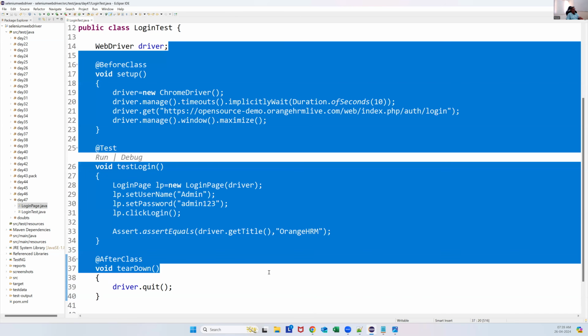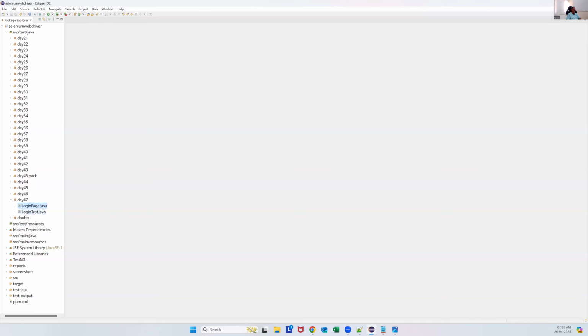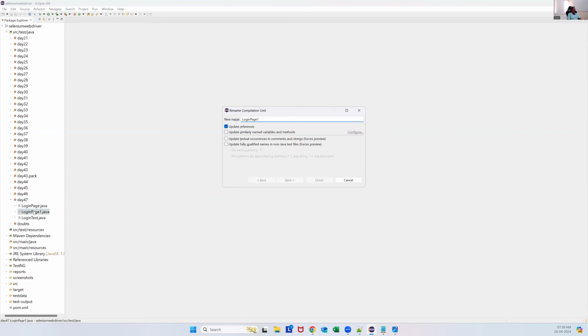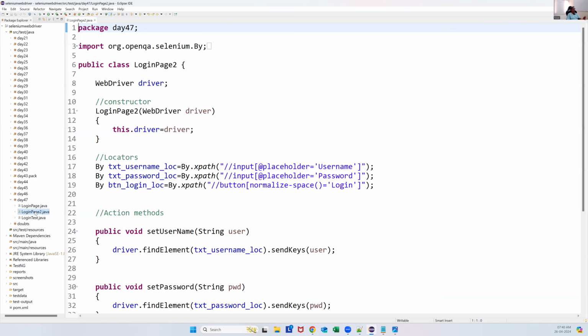So the test case will not change. The test case is exactly the same. I'm just showing you another way of creating the page object class. So I'm taking another copy of the same login page. I'll name it as login page 1. Previously login page, now I'm just changing to login page 1. Or else you can use login page 2. Okay. So this is the page object class which we created.